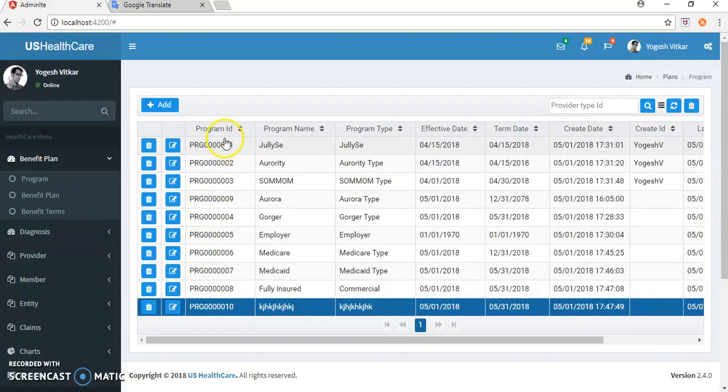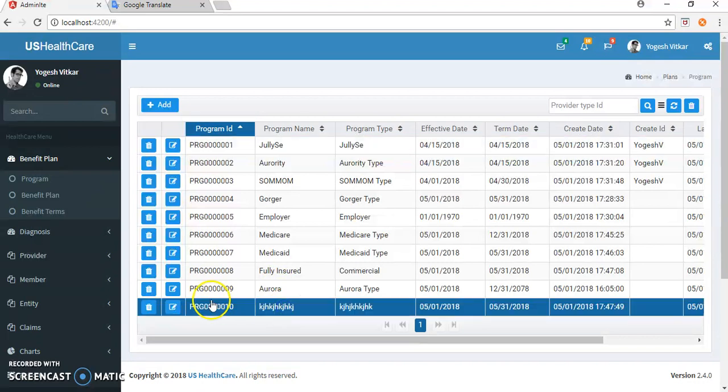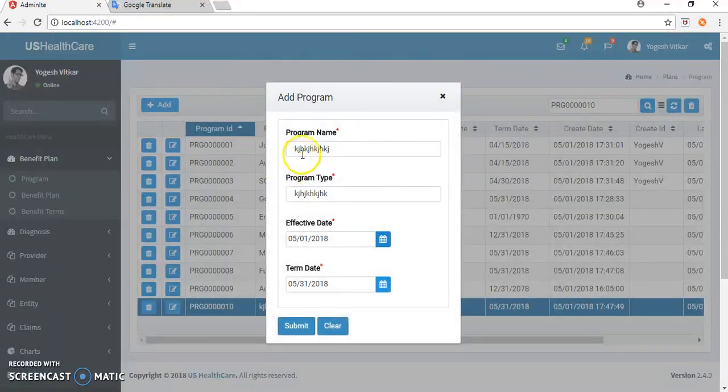So what is our concern? I want to edit this, but I don't want to click on this. What I will do is search for this program with ID. I will put this and search on this. Once I click on this search button, it will display the values on the form. Let me edit this, self-funded.